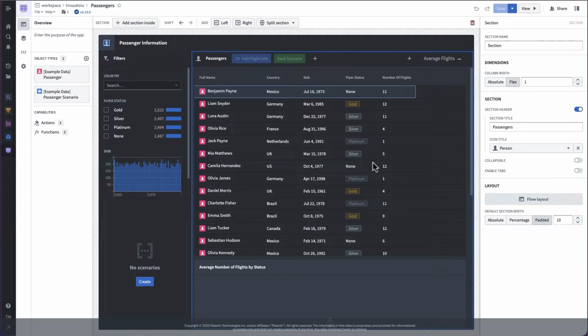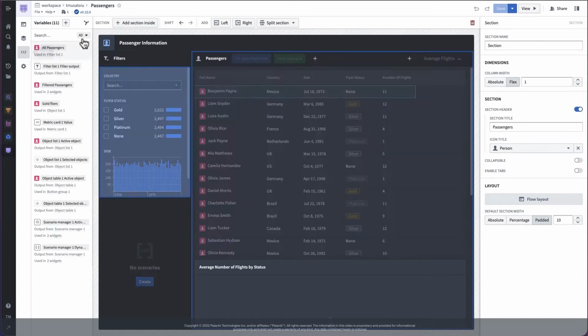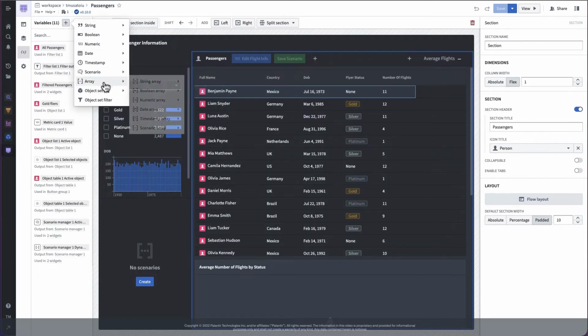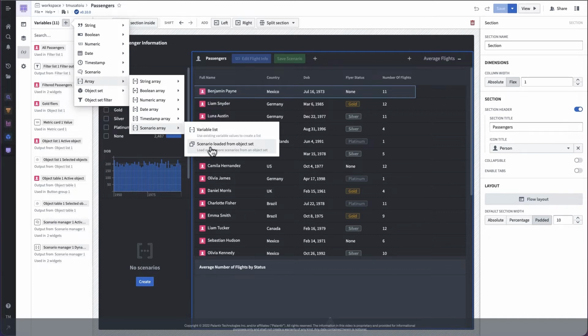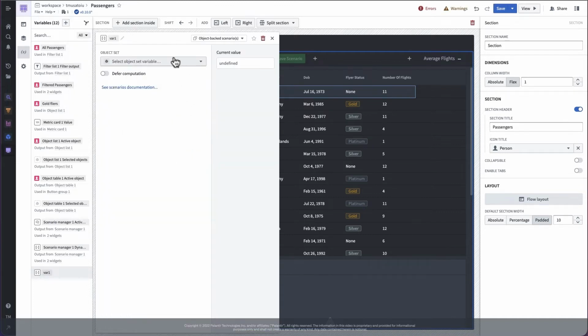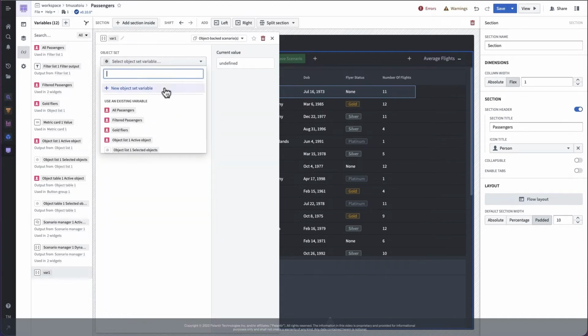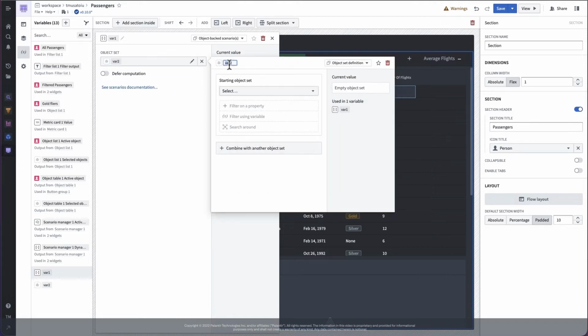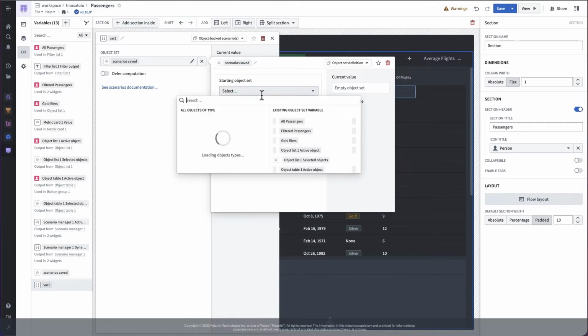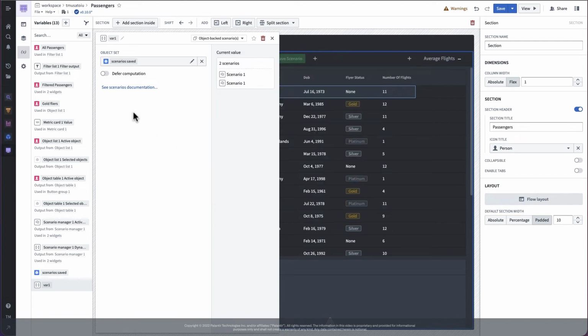We need to create a new scenario array variable and select the scenario loaded from object set option. This will convert an object set of objects that implements the scenario trait into an array of scenario objects. The object set can be populated using a normal object set variable, which enables search around and filtering to access specific sets of scenarios. In this case, however, we will load the entire set of saved scenarios.